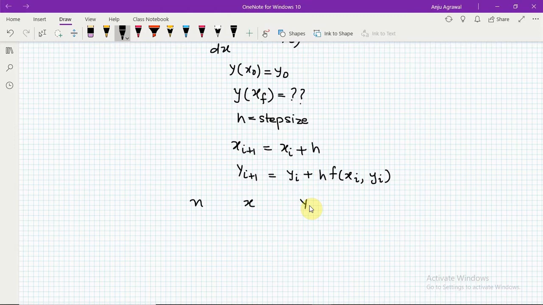We start forming the table, something like this. Initially, the value of x, which we call x1, is given to us in the form of the initial condition. These two values, x0 and y0, are given to us. On the basis of this, we have to start iterations and compute the final value of y at xf.